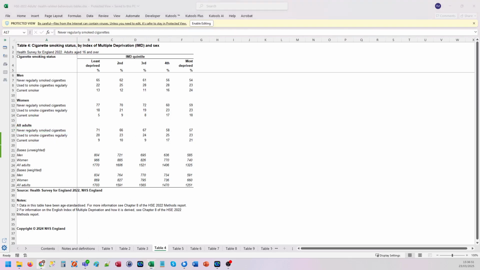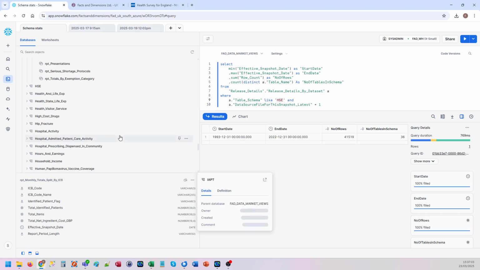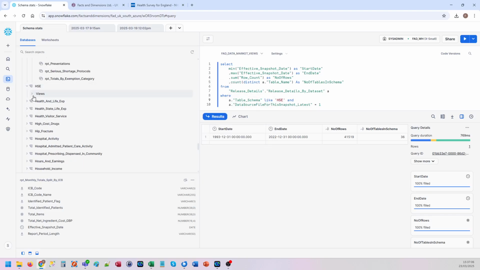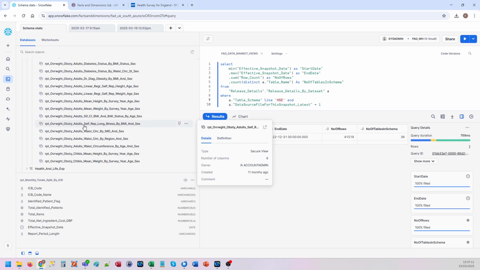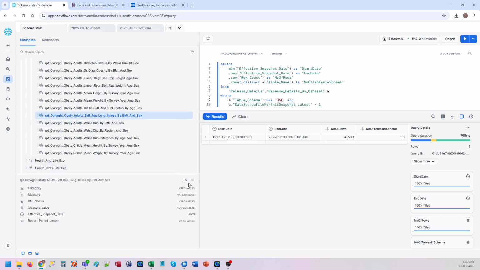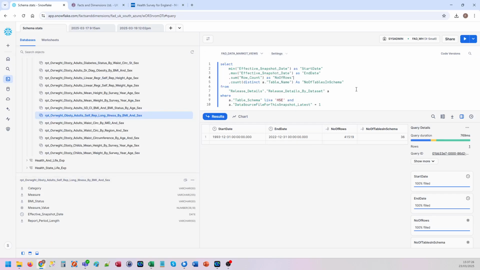So this data is all in the database. There's 36 tables, 41,500 rows, data going back to 1993. Let's have a look what we have. Loads of stuff. Overweight, obesity, adults, self-reporting long illness by BMI and sex. Look at that. So you can see there, different categories, measures, BMI statuses and numbers.